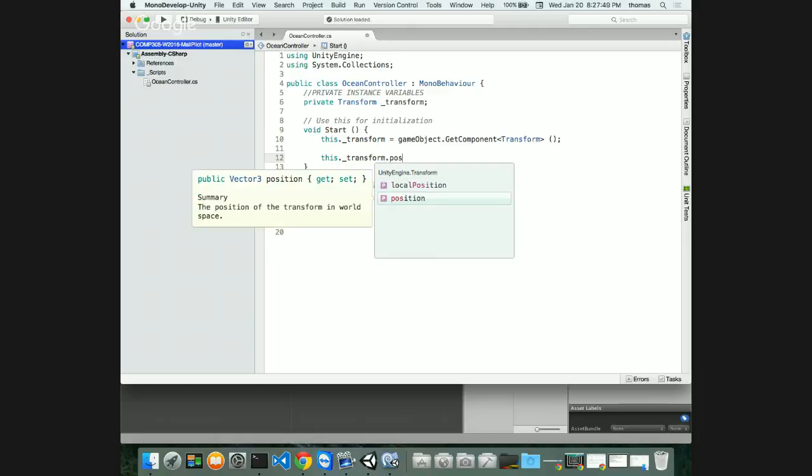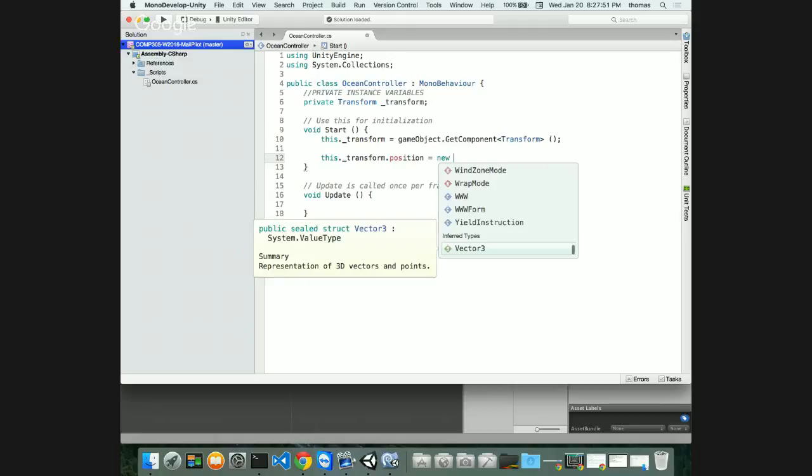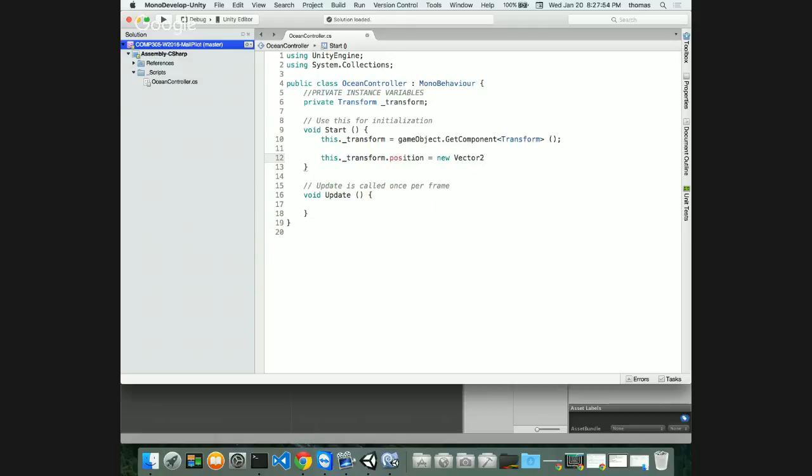Dot position is equal to a new vector2 object, because all I need is vector2 x and y components, right? Vector2 has two properties inside of it, and they're both floats, which means I got to use the float component. So x is the first one. We're not changing that, 0, right? And the second one is a float y, which we're going to make 480 f, right? So what this is going to do is take my position, create a new vector2 object, because it has two components, x and y, and assign it to my position.